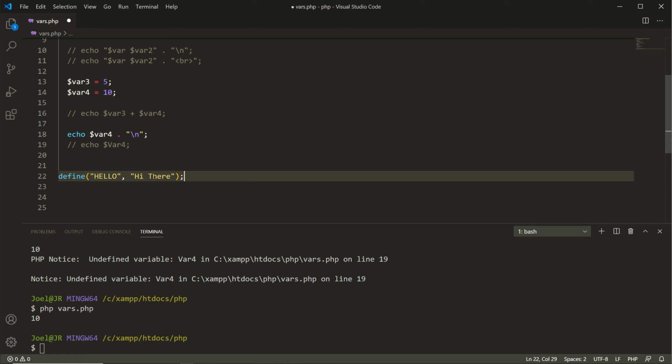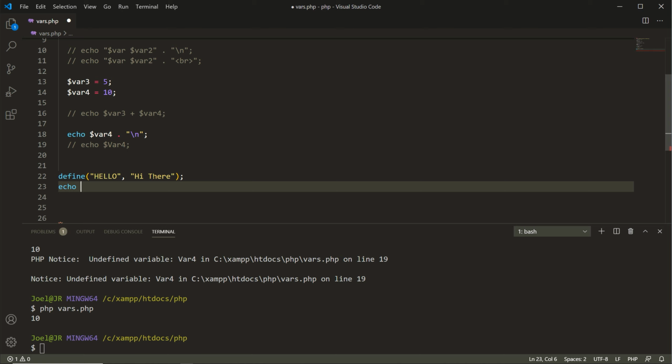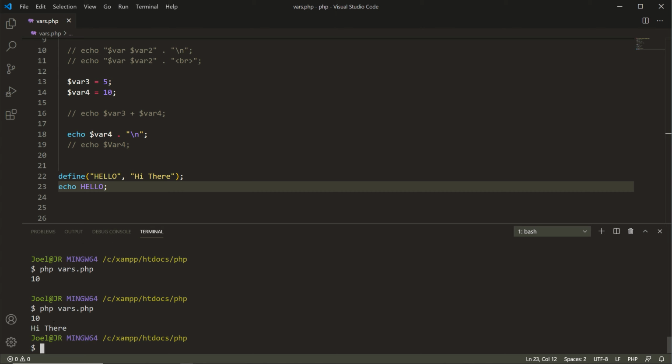And then we'll go down to the next line and we'll say echo hello. And notice how the editor kept the color here something different than what it was before. It actually looks like the color of an integer. And notice how we didn't have to put in any quotation marks and we didn't have to put in a $ sign. So now if we save this, go to the terminal, hit the up arrow, we see we have hi there, which is represented from the constant hello and is echoed on line 23.